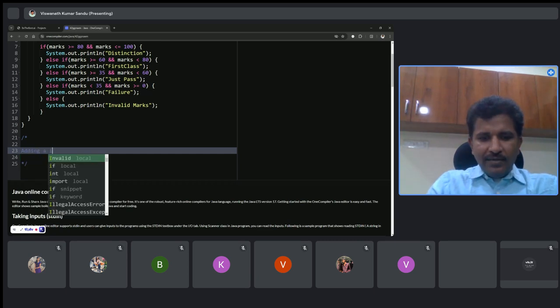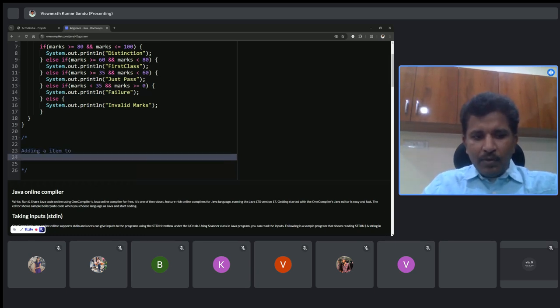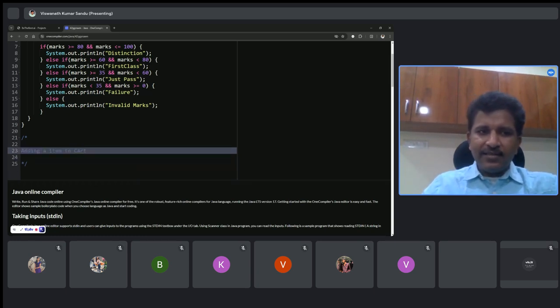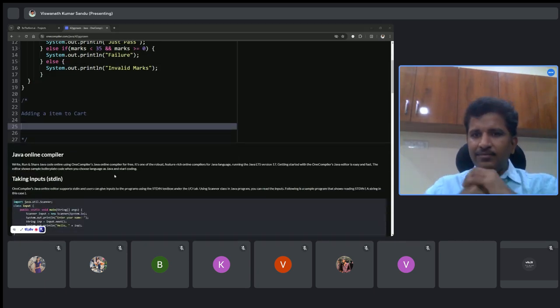Adding an item to cart. When adding an item, what are the possibilities, guys? I click add on an item, what will happen? Will it just go and add to the cart, or will it do any condition checks?